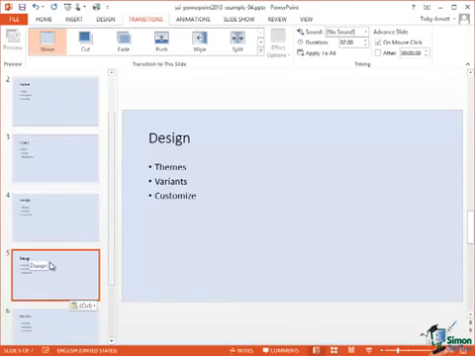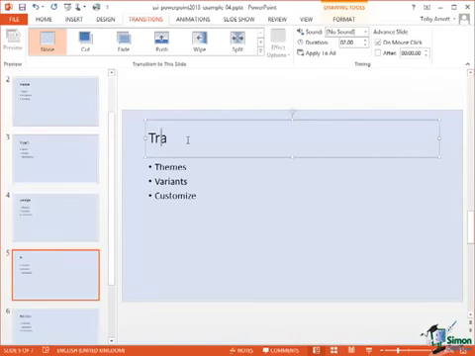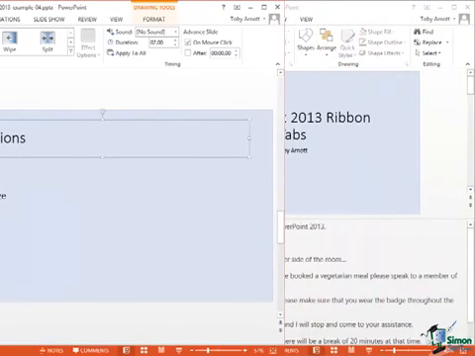So that one's Design, this one's Design. If I then wanted to make this my Transition slide, which is the next tab on the ribbon, I can then click in there and so on. And that leads us to a straightforward little exercise now for you to do.